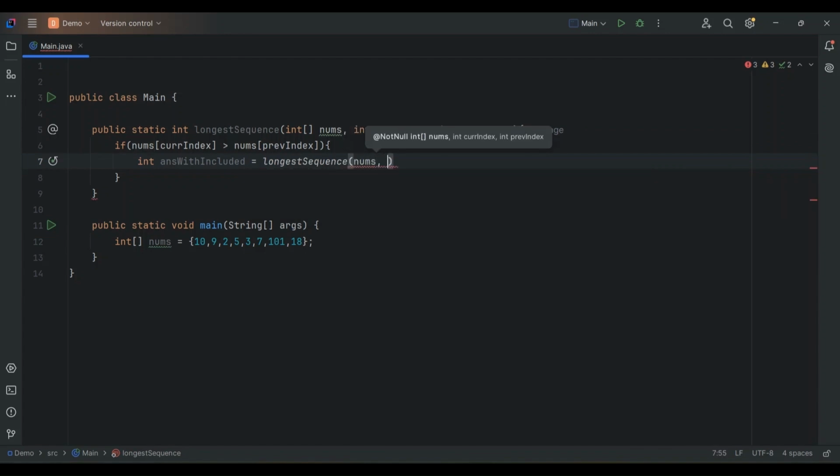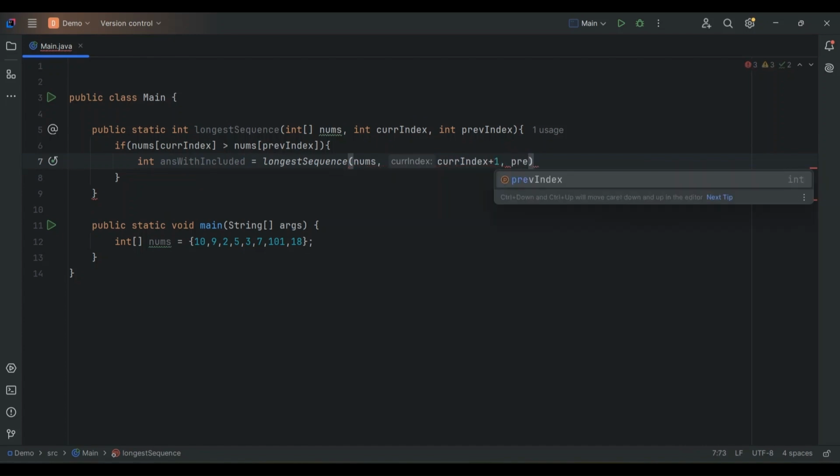Here we are going to take the number. So how exactly can I include this? I will simply move to my next index for checking, and I will check, instead of the previous index, I will give it my current index. So my current index becomes the previous index for the next iteration.